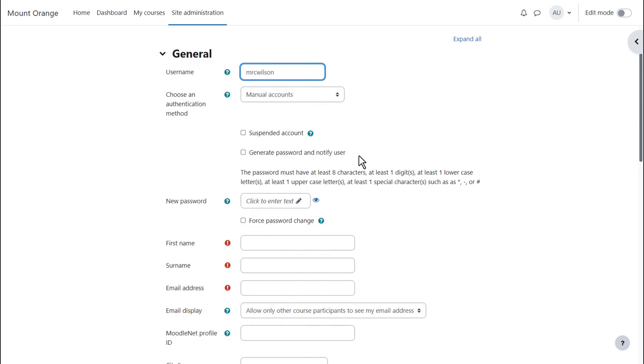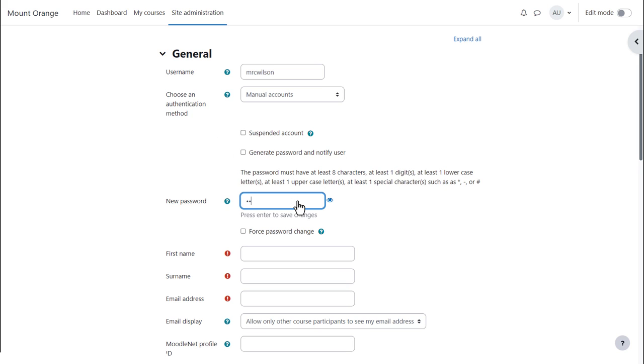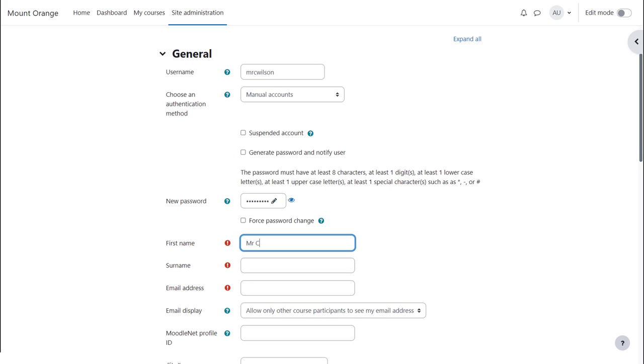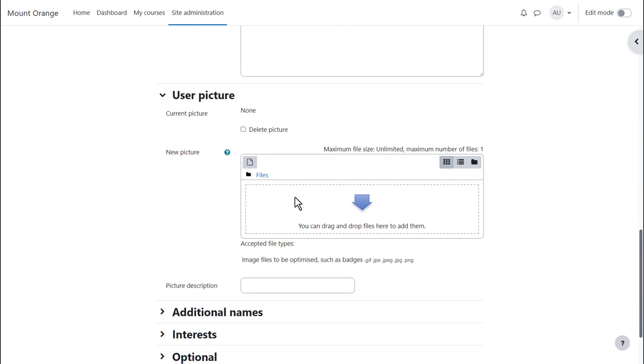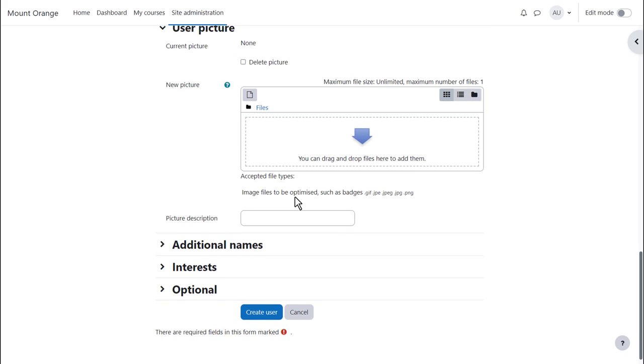You can choose a password yourself, or if you let Moodle choose the password, the new user can receive an email with a password and will be able to change it on their first login. Everyone must have a first name, surname, last name, and email address. Other details are not required and users can complete them themselves later. You can add a user picture or let the new user upload one later.